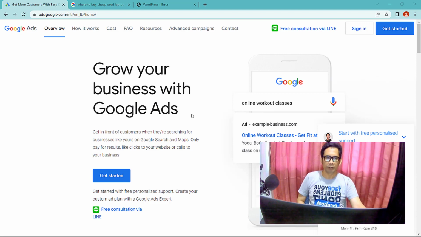And fourth, set your budget. Decide how much you want to spend on your Google Ads campaign. You can set a daily budget or a total budget for the duration of your campaign. The fifth, create ad groups. Ad groups are collections of ads that share a common theme. Within each ad group, you can create multiple ads to test and see which one performs best.